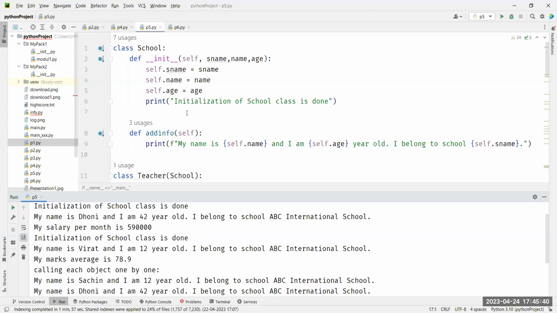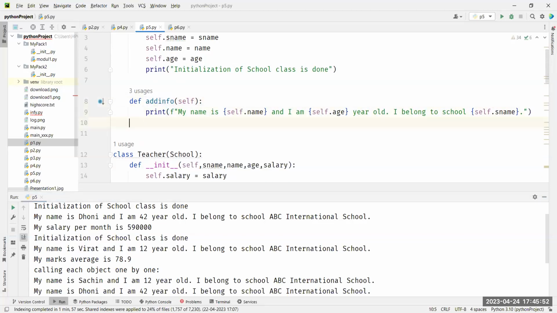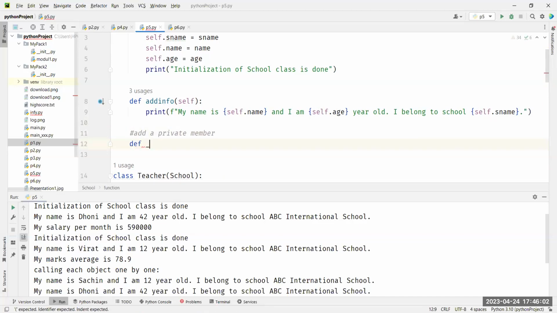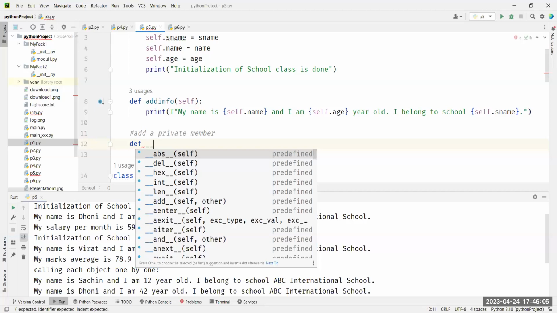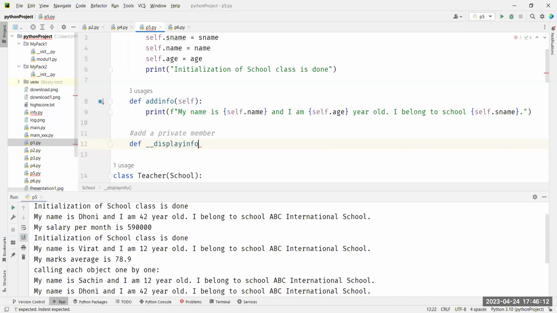So how do you define a private member? We add a double underscore. If I add a double underscore, our existing program will go wrong, so I will not make any changes here. Instead, I'll create a new member to show you what I'm saying. To add a private member, you use double underscore, and I'll say display info, something like this. And I'm going to say print.